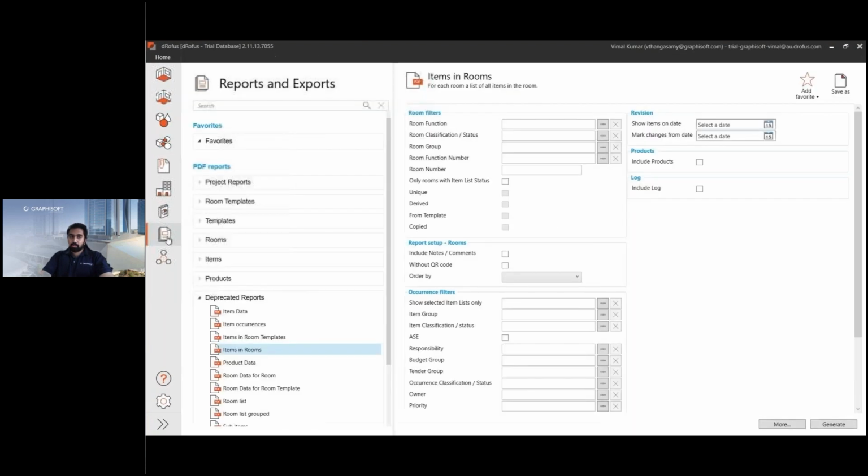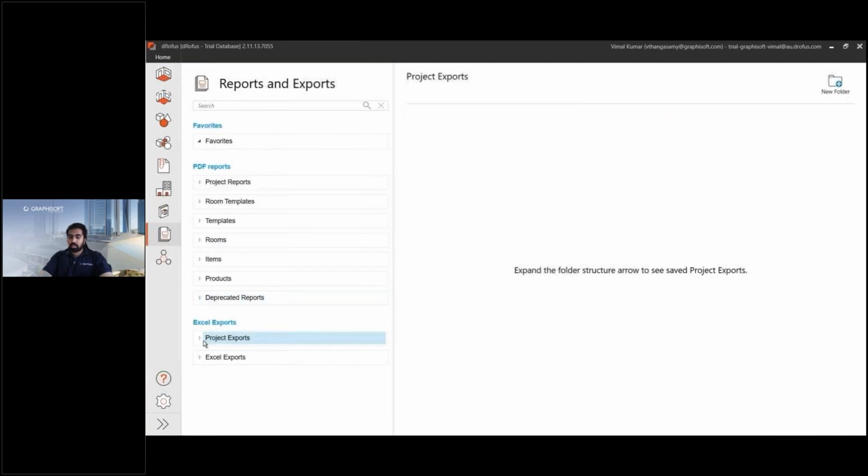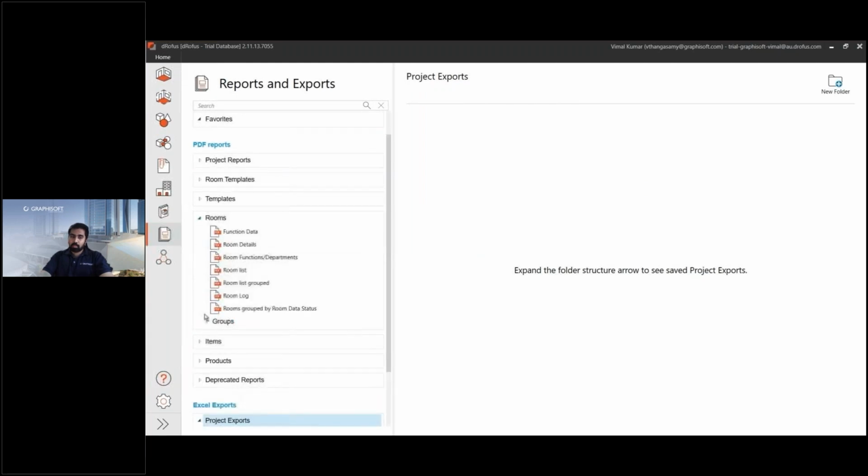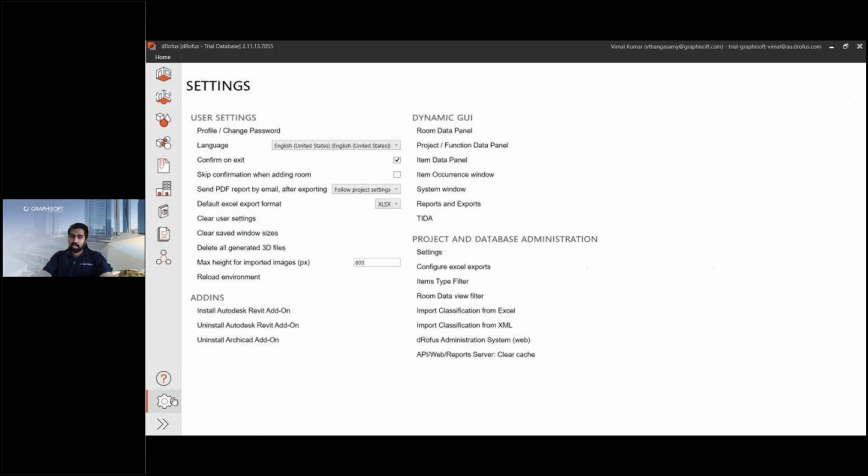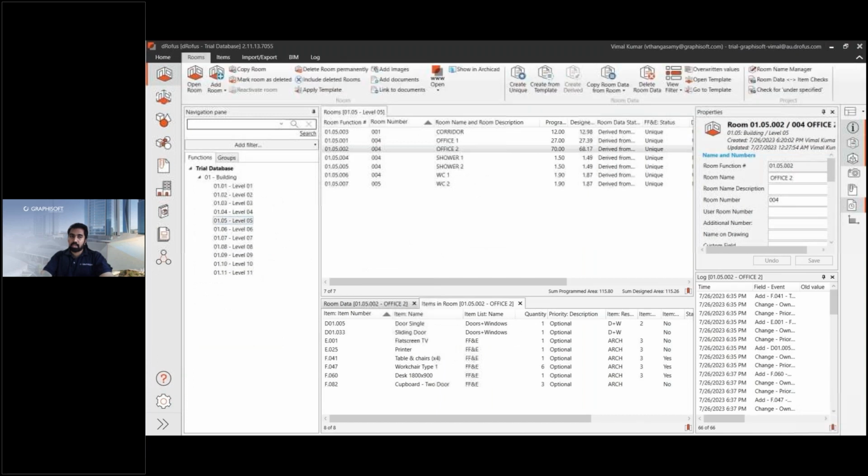And dRofus also has these report generation tools where you can generate reports in PDF or even in Excel sheets. So these are manual reports. Later we'll be showing how to generate the reports using the Python API in a seamless way and then publish it inside BIMcloud. And you can see this is the user interface settings that you use to customize all the metadata that you want to attach to rooms and then even the items.